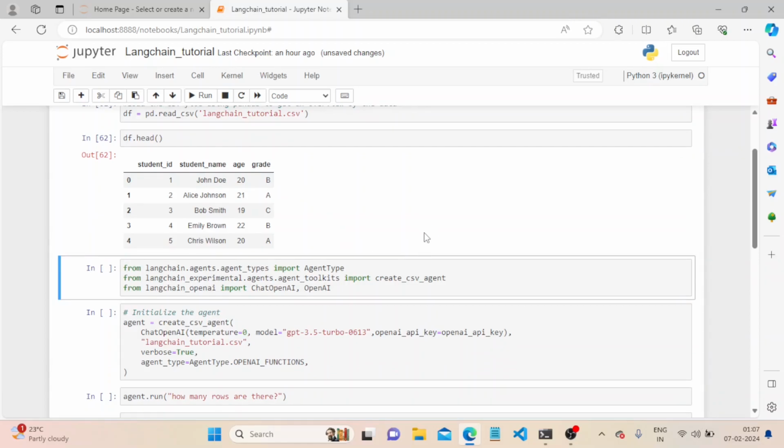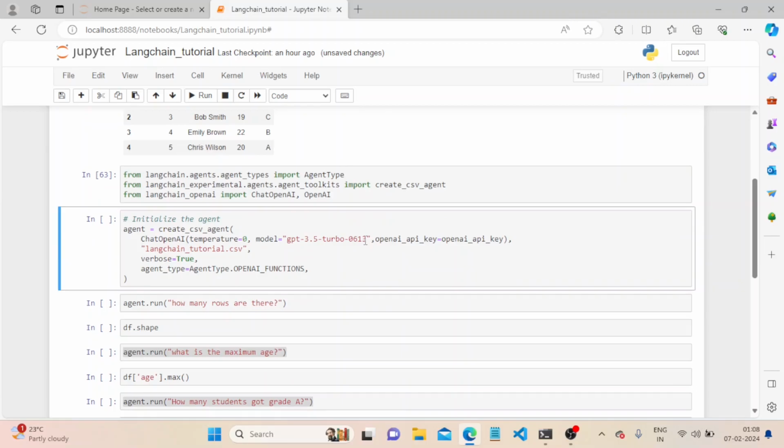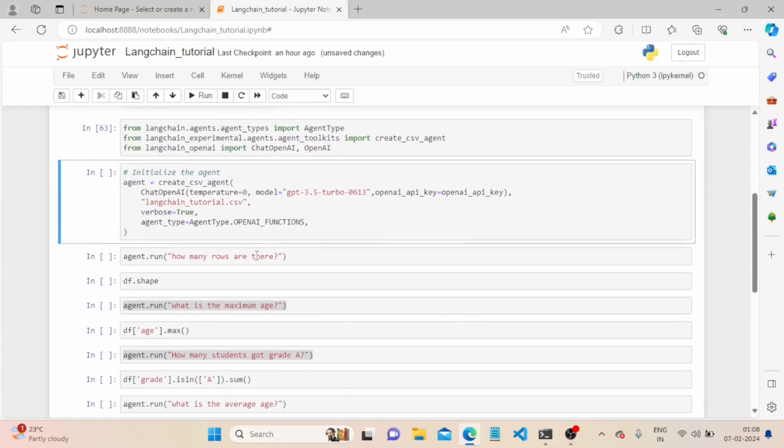Now, let us import the LangChain agents. Let's import the agent type, the create CSV agent, chat OpenAI, and OpenAI model. Now we can initialize the agent. To initialize the agent, we need to pass the chat OpenAI model. Here we need to pass the temperature, the model type, and the OpenAI key. Also, we need to pass the CSV file here.